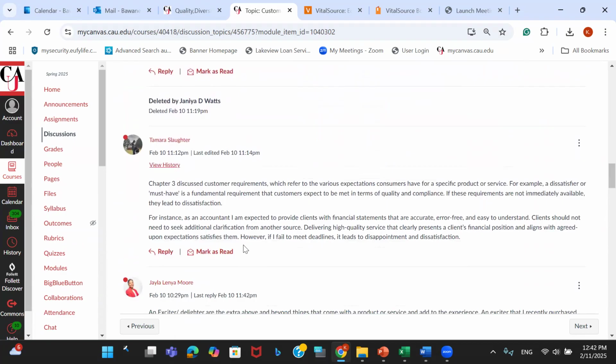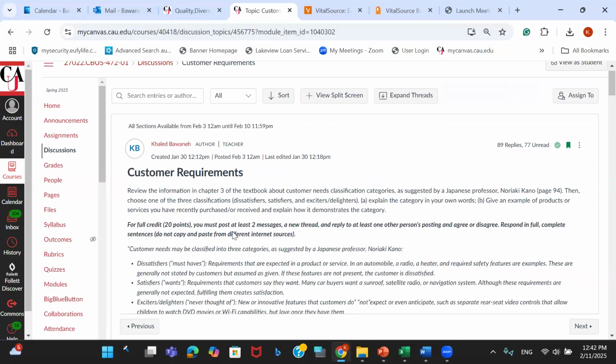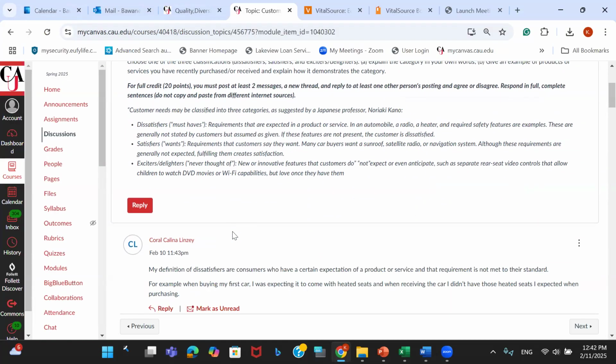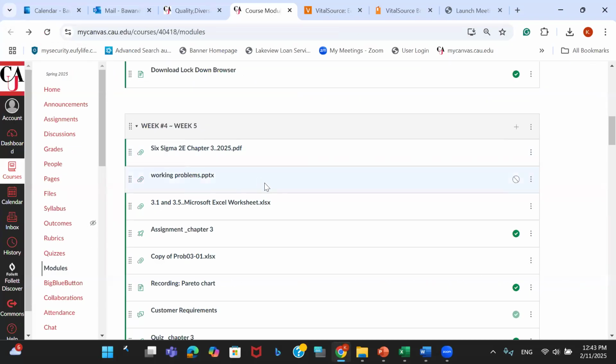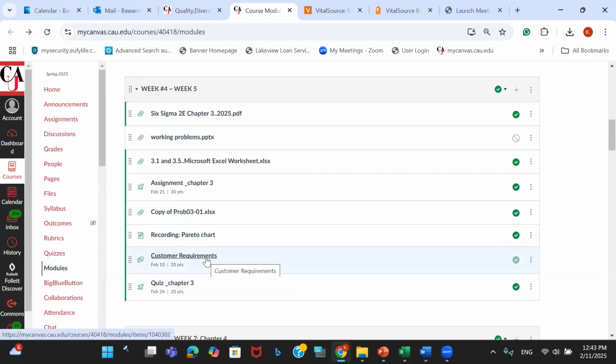You need to discuss, as I explained, the types of customers. We have satisfied, dissatisfied customers, delighted customers. Okay, and you need to give an example. So sometimes you buy something and you have some expectations. So we need to know if this product or service meets your expectations, so you are satisfied. If it doesn't, so you are not satisfied. If it exceeded your expectations, so that means you are a delighted customer. So make sure, the deadline also here was February 10th.